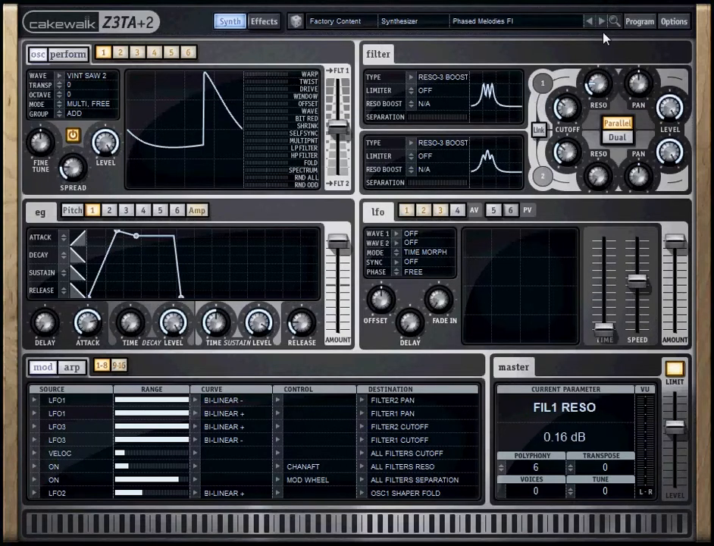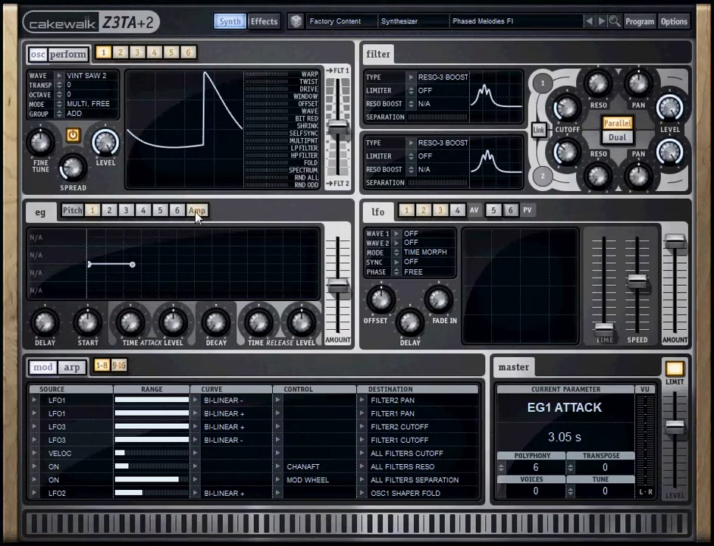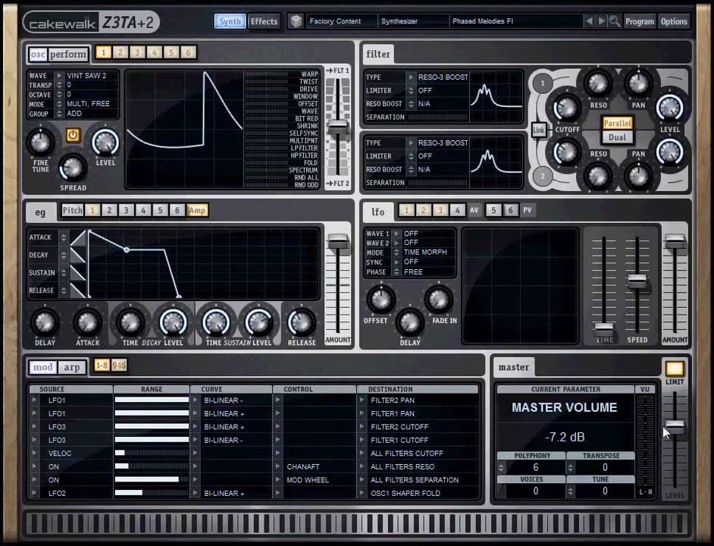The next section I want to jump into is the envelope generation section. There's actually 6 envelope generators, 1 dedicated to pitch and 1 dedicated to the amplifier, which is the master output. This is the one that was shown in class. Z3TA actually has a couple options that are not available on the one shown in class, which is a delay after you hit the key before it even sounds.